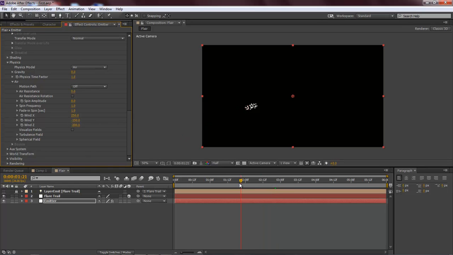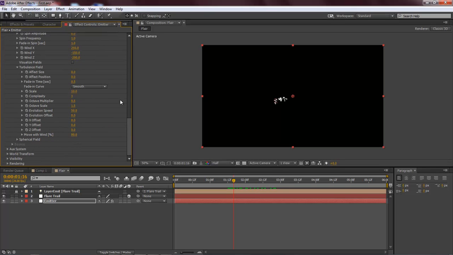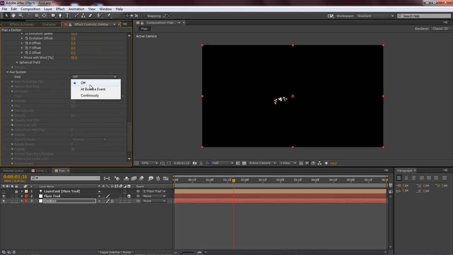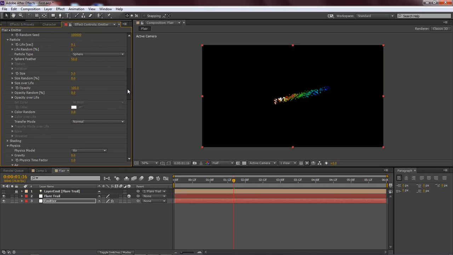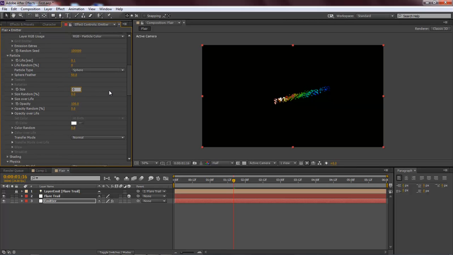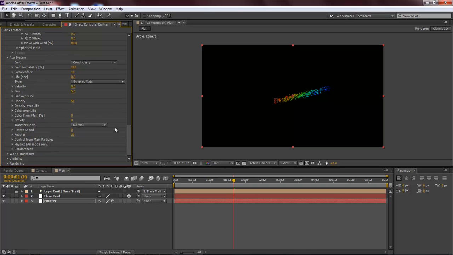Okay, so let's go ahead and bring that up so we can actually see our little bit of flare right here, or our dots as that is. Here, let's go down to turbulence field, drag it down. We want to change this to 10. And then change this one to 2. Let's come down to our auxiliary system, change this to continuous, come up here and change size to 0, come back down 50, and then 1. And that'll give us a longer trail there for our life.